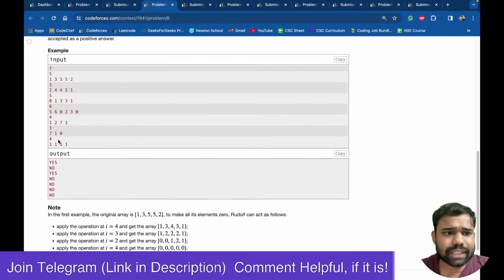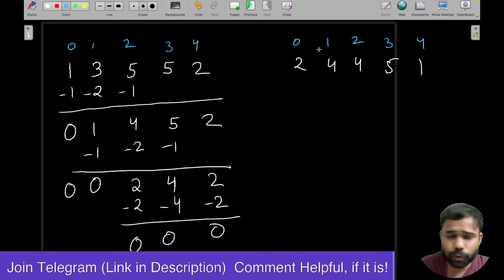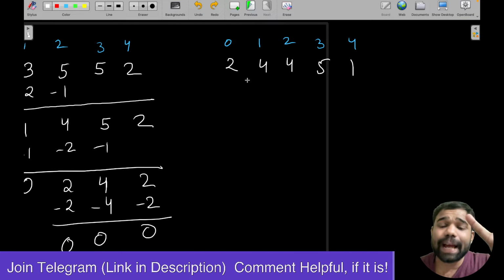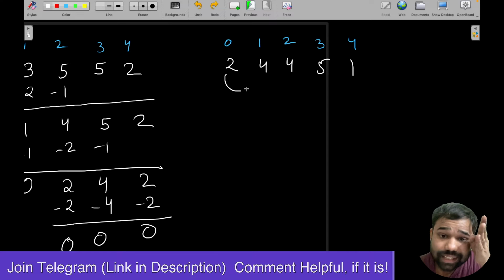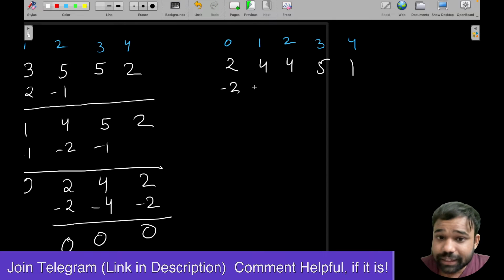Let's take the example of the second case only, which is 2, 4, 4, 5, 1. If you see this particular test case, indices 0, 1, 2, 3, 4. For the first, if you have to make it 0, you have to perform 2 times -1. Means on its next index, 2 operations will be done. So 2 times means this will be decreased by 2. This will be decreased by 4 because the middle decreases by 2 twice, and this decreases by 2.